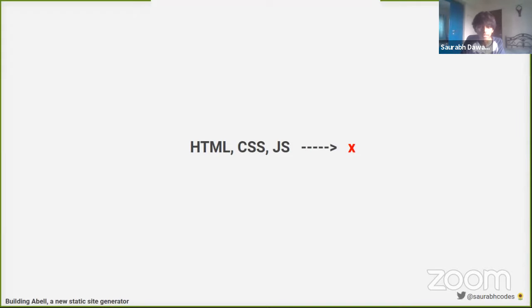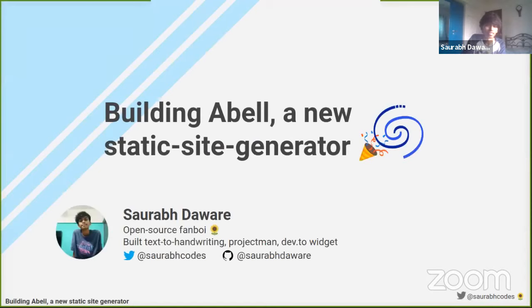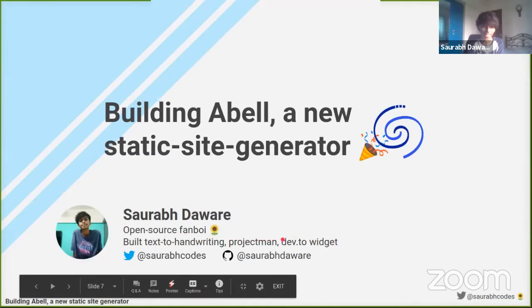So I tried creating one. This is what I'm going to talk about, building a new static site generator. My introduction: I'm Saurabh. I love open source. I'm in my final year and I keep building random things. I think text-to-end writing is the most popular one.